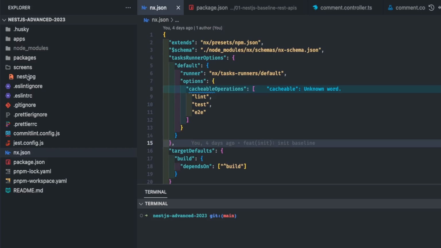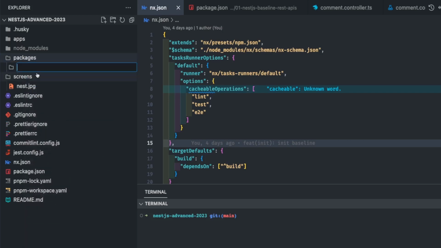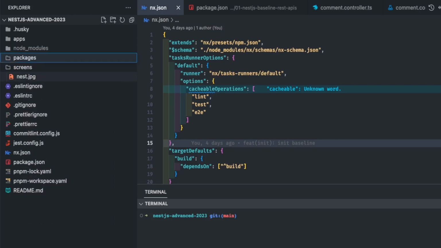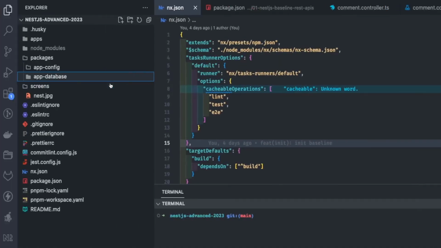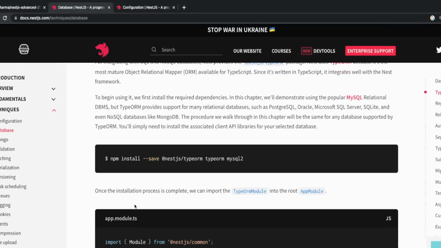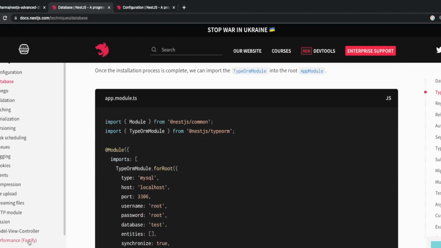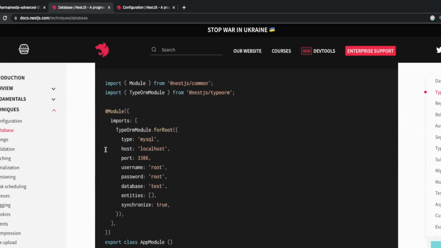Okay, so let's create packages. Here we can create two packages. One is, let's say, app config or app database. So all our NestJS applications are going to have database entities and all, and NestJS already provides this implementation using NestJS TypeORM. You can use NestJS TypeORM or any other ORM solution. Here we will be focusing more on NestJS TypeORM to deal with the database.